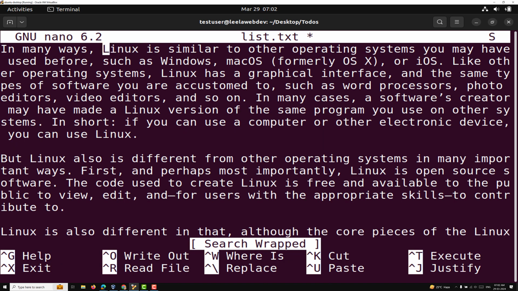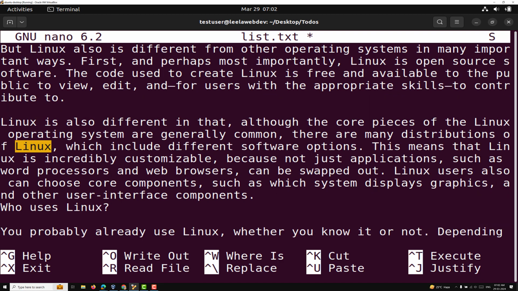So here Linux has been found, and like this you can go Alt W, so that it will give you the occurrences of this one. So like this you can do it. So this is one way how you can search for a particular word in the file.